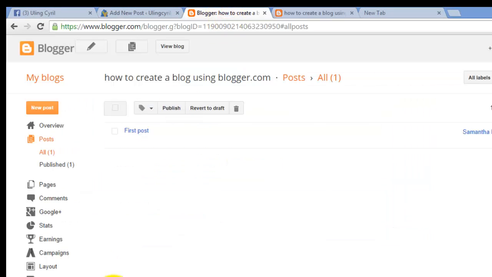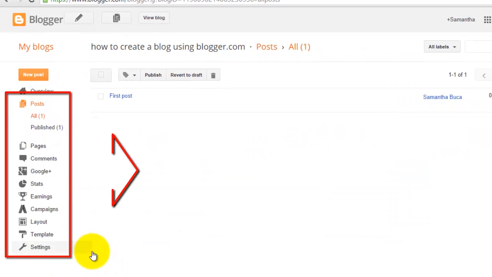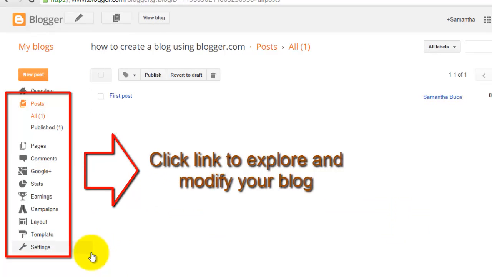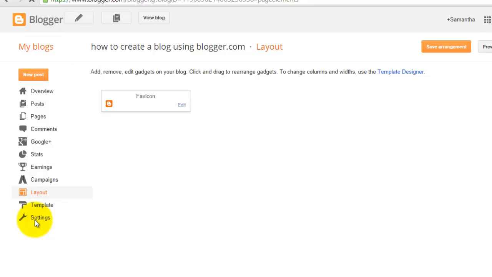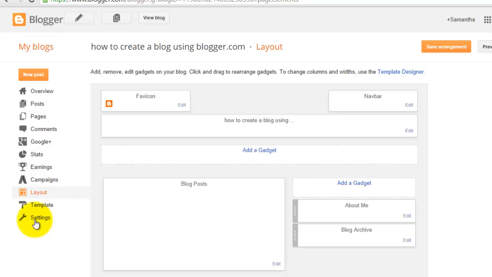Now, to modify or change the templates, what you're going to do is edit some links over here. You could explore. So you just click on it, explore in it, and you will see a lot of things that you could modify. You could change on your blog.